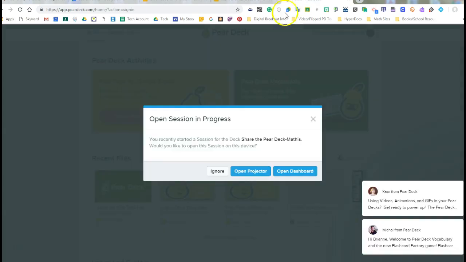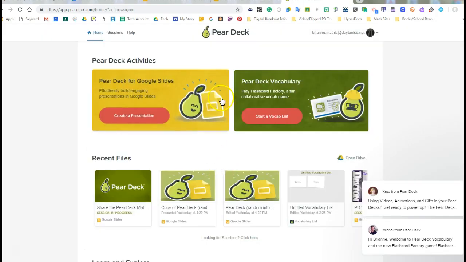If you go back to peardeck.com and you are logged in, there are 3 tabs at the top: Home, Sessions, and Help. Okay, Home is your main screen page where you can create a presentation this way, or you can use your Pear Deck add-on in Google Slides. Either way is fine. There's also Pear Deck Vocabulary. Look for an upcoming s'more to learn more about Pear Deck Vocabulary.